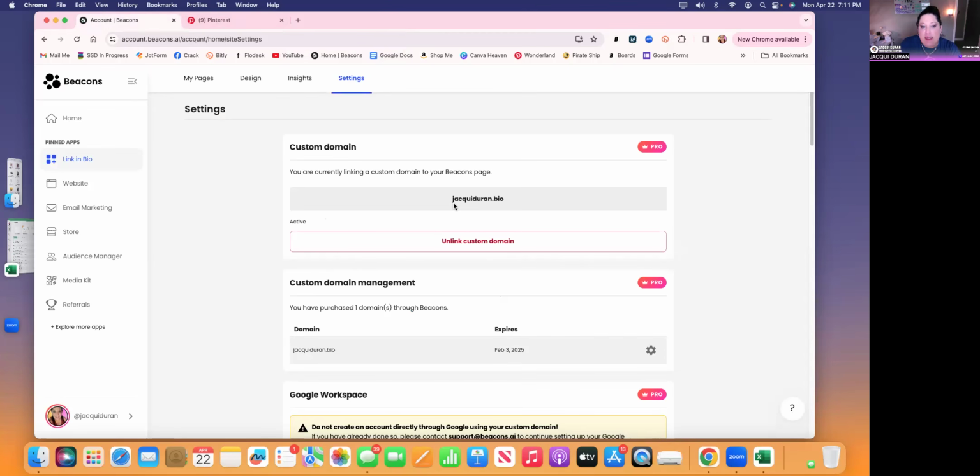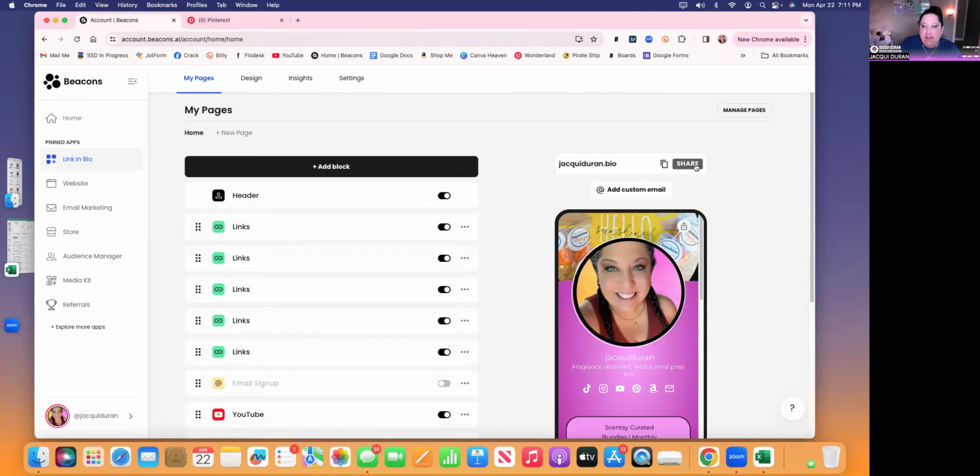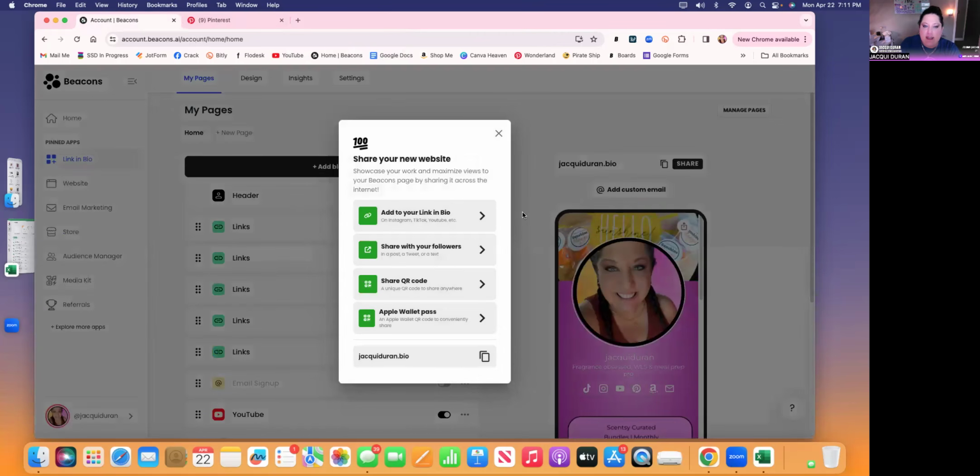So that's what you copy, that's what you put in there. On the link in bio, it's very easy to do that. You can click share right there. It's going to copy directly, so I can just click that. It's going to copy it to my clipboard or whatever, right? I can make it an Apple Pass. I can share as a QR code, right? So if I want to create a QR code for paper marketing that I'm going to be sending out, that's one of the ways that I could do it.